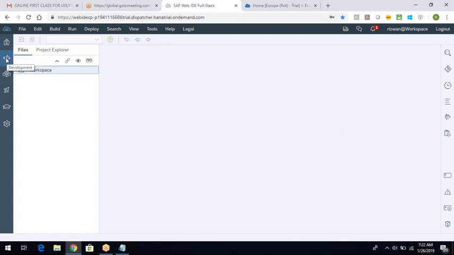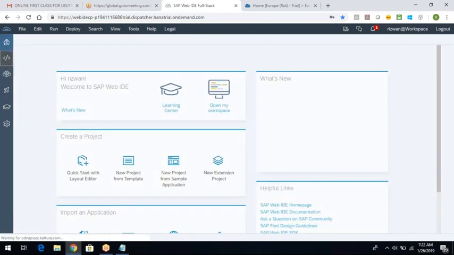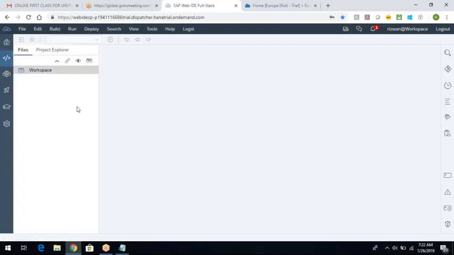This is basically your development tab, where you will be developing your SAP UI5 applications. This is the home tab. This is development. This is the database explorer, which we'll use only if you have purchased SAP HANA also on the cloud. Otherwise, there is no meaning of this one. And there are some settings that you will understand slowly.